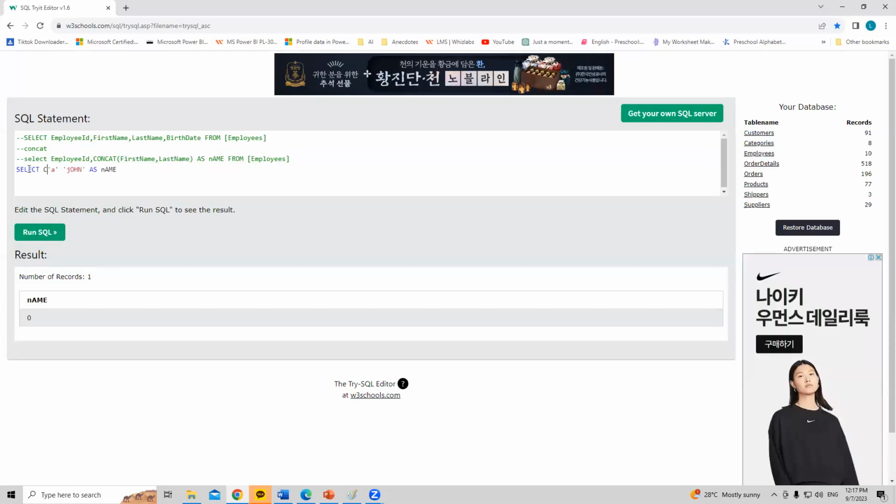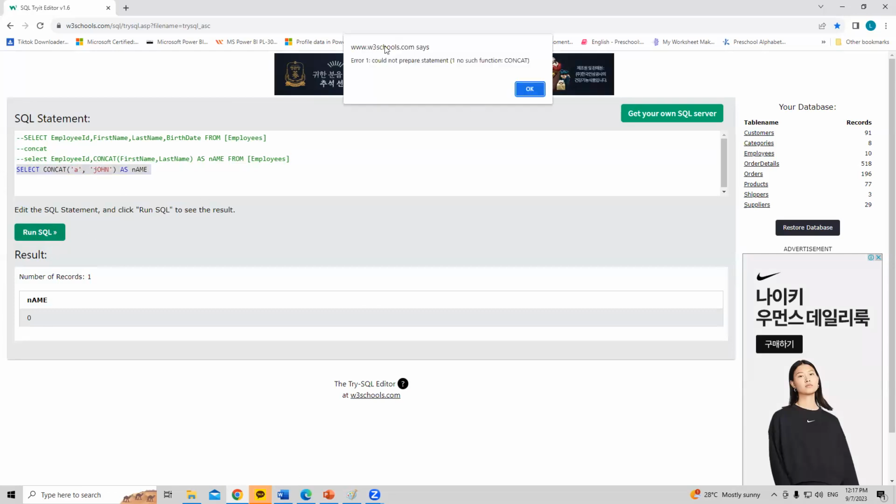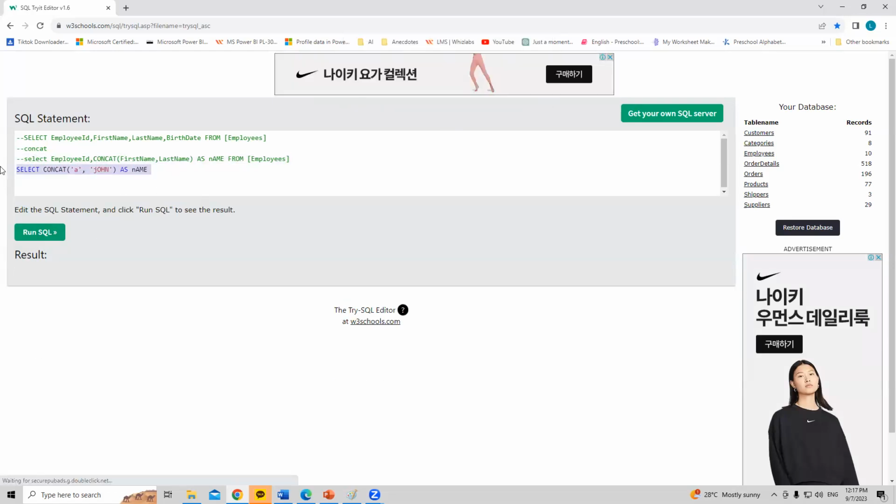Even the concat should come in blue color because all the keywords should come in blue color like this, but it is not coming. Maybe in this space it's not accepting. Your SQL, it will accept. Yeah, it is not. It's not accepting. We'll install the SQL server and we'll go through this exam.